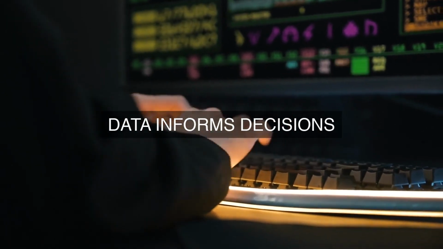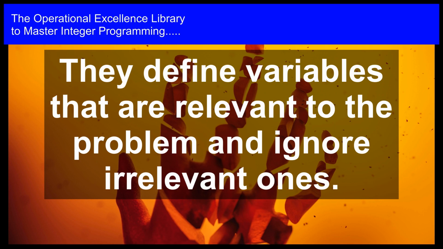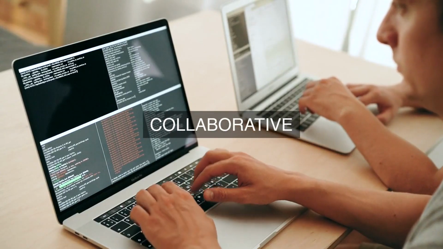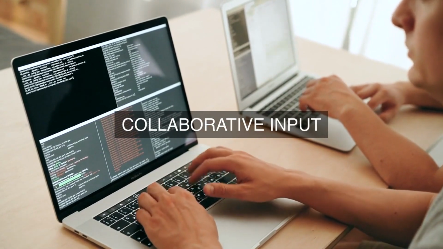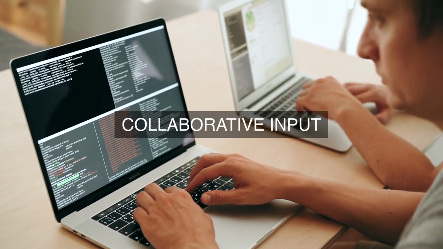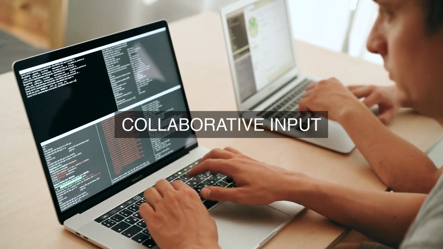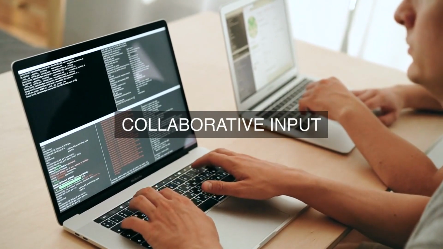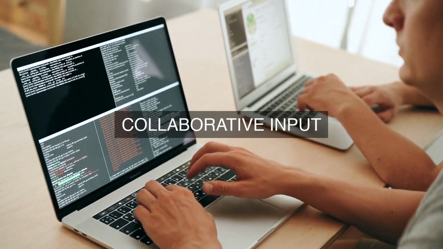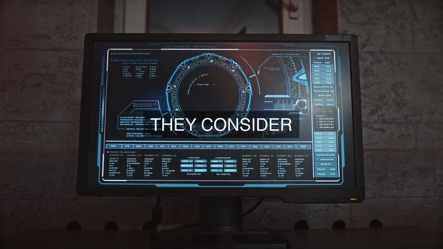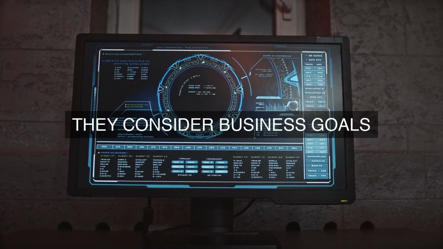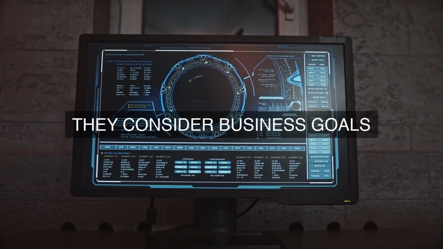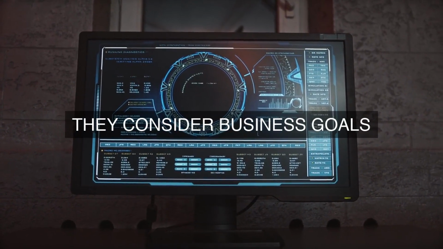4. Interdependencies. The modeler identifies interdependencies between the decision variables, recognizing that changes in one variable may affect the values of others. 5. Data quality. The modeler ensures that the data used to define the decision variables is accurate, reliable, and relevant to the problem. 6. Model complexity. The modeler balances the complexity of the model with the need for simplicity and solvability, avoiding overly complex models that may be difficult to solve.